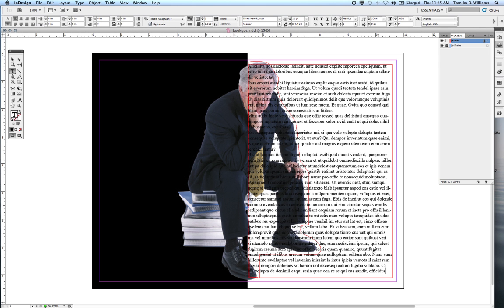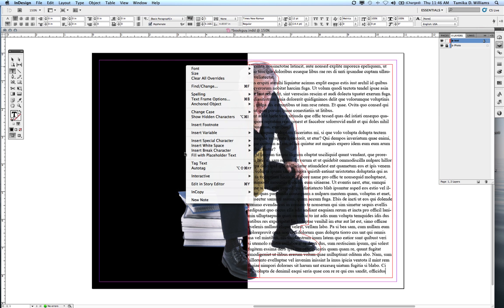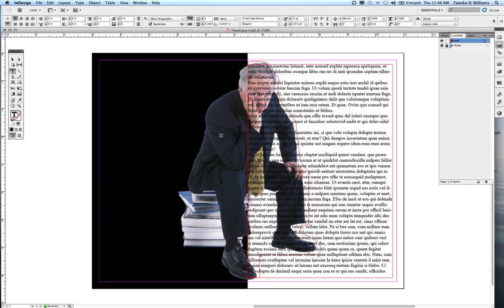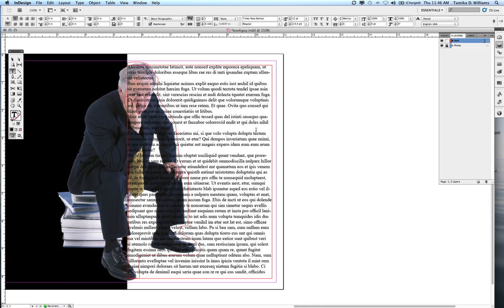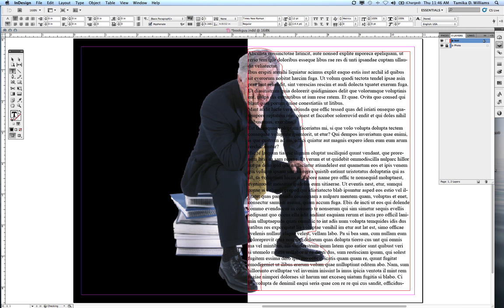Now if you don't have an option to right click, you can hold down the control key and you'll get a context menu like I have there. A context menu, and it'll give you that option to fill with placeholder text as well. So if you're not able to right click, you can hold down the control key and click in order to get your placeholder text to come up.